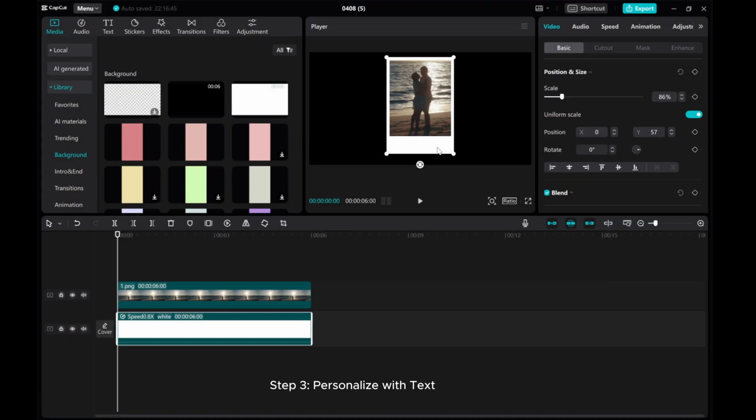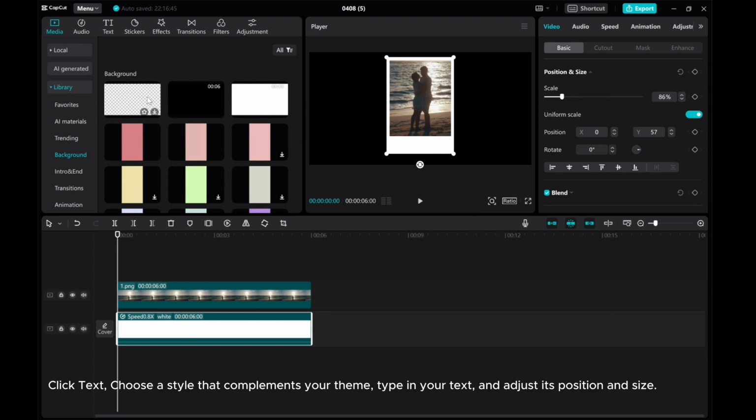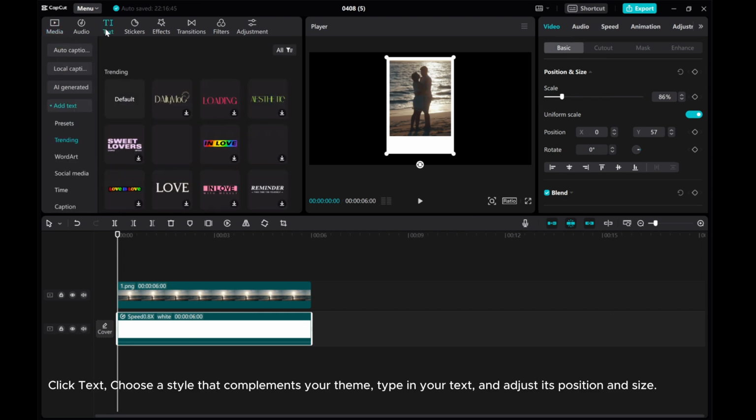Step 3. Personalize with text. Click text. Choose a style that complements your theme, type in your text, and adjust its position and size.